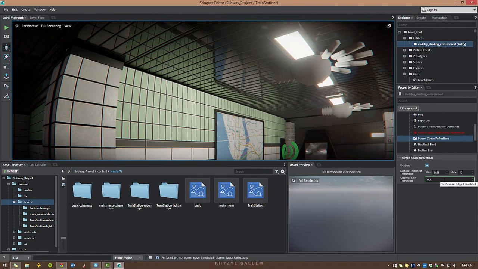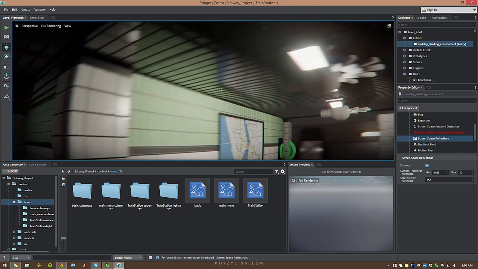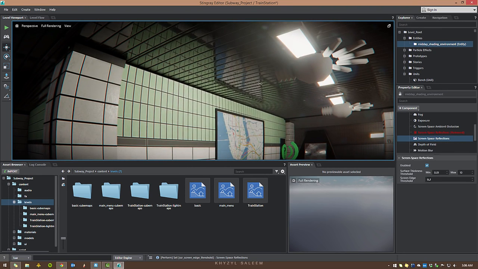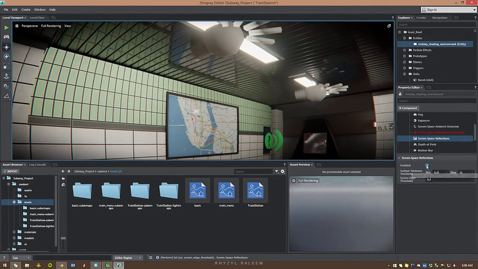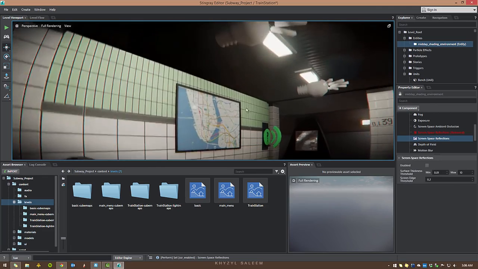And see the screen edge threshold there, the highest is 0.2 again. You can type in 1 and it gives you 0.2. And that kind of blurs it out at the edge. All right, now let's go ahead and turn that off and look at the cube map reflections.